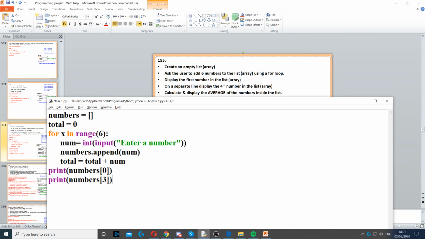And then it says calculate and display the average of the numbers. Now we've already done the total, which will make it easy for us. Because we've done the total, all we need is divide the total by 6. So total divided by 6, because we have 6 numbers in the array. Now all we do is we just display the total. Oh well, the average. And we're done.